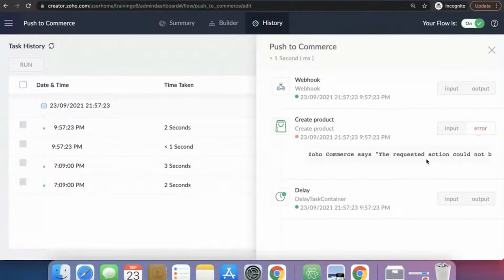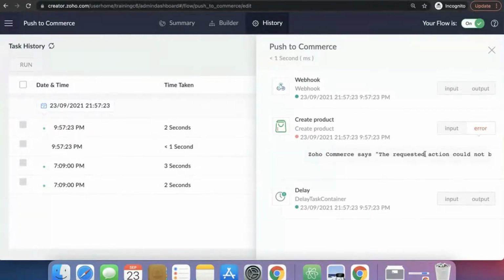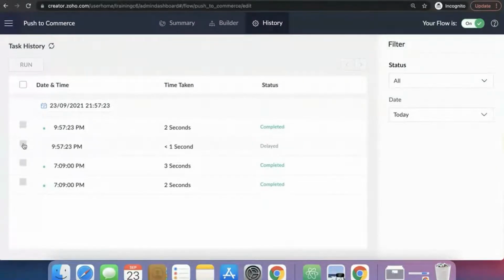So, create product error. The request action could not be completed. See, I told you, right? When it says the error that requested action is not completed, once it fails, you will be given an option to select the product and rerun it. So that option would occur if it fails.